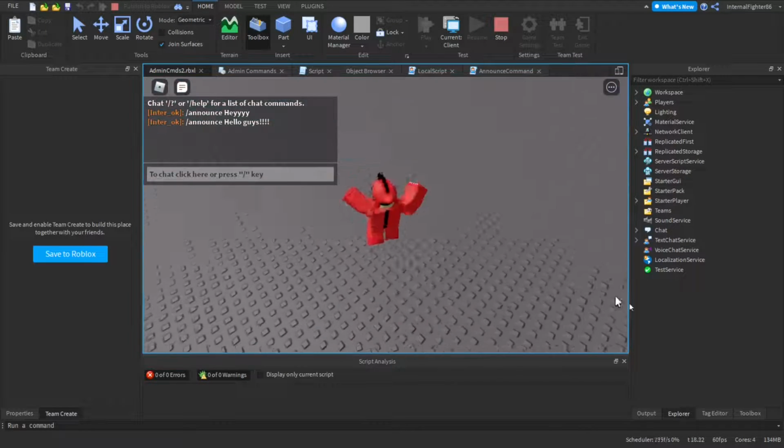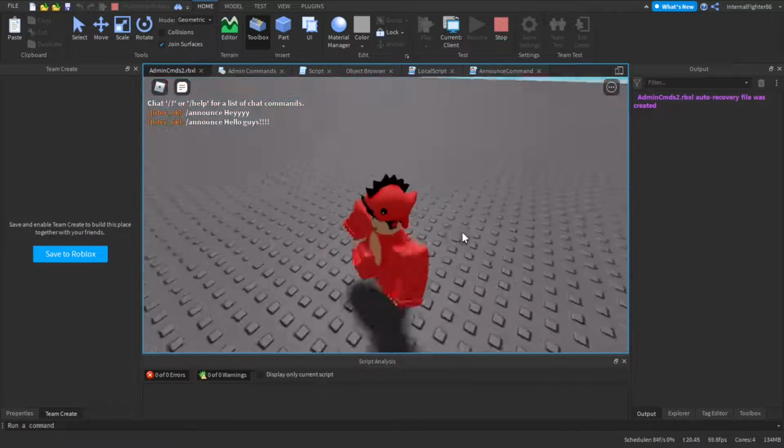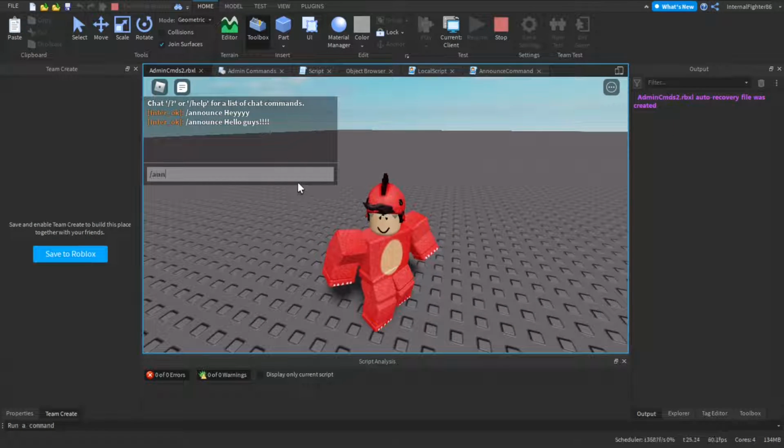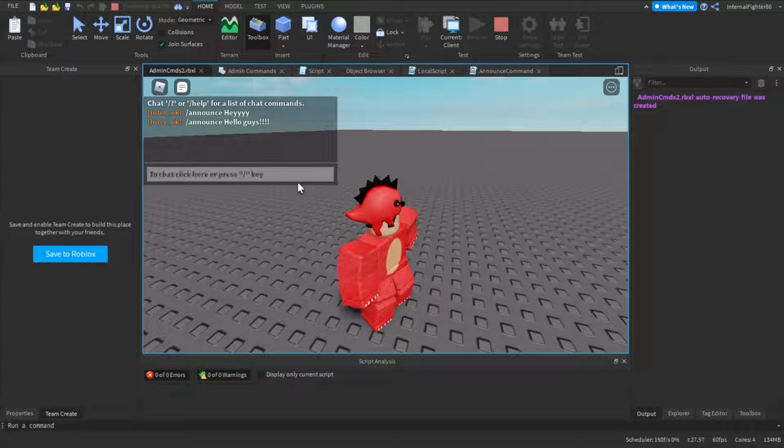I'll close it, and there should not be an error. So this is pretty much our first command, that is announcement. I'll do one more task. Announce. I'll do overlap 1. Announce.